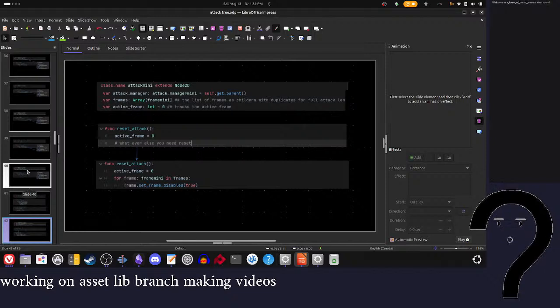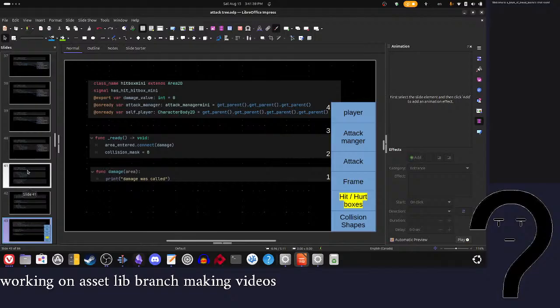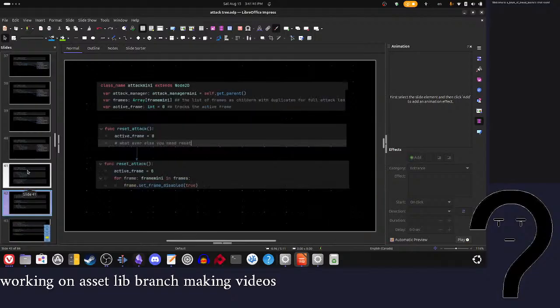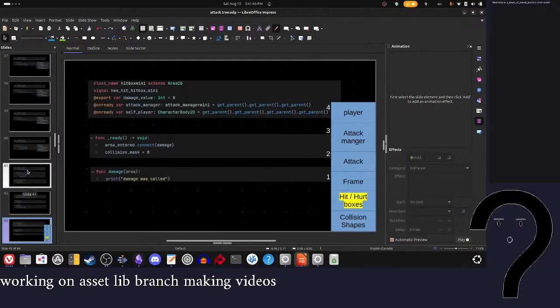Since we defined the function set frame disabled, we can go back to attack and update the reset to use it, cycling through all the frames and resetting them. Lastly, we need to define the hitbox, which we will define a ready function.